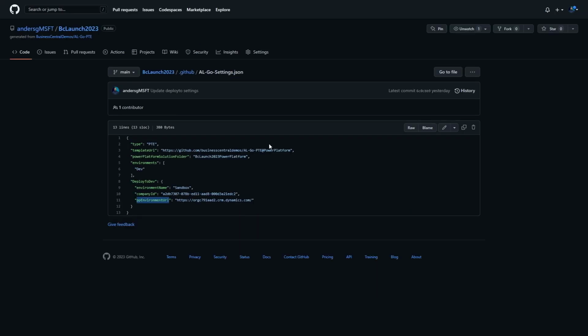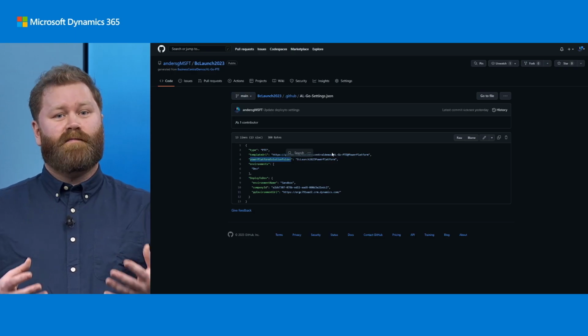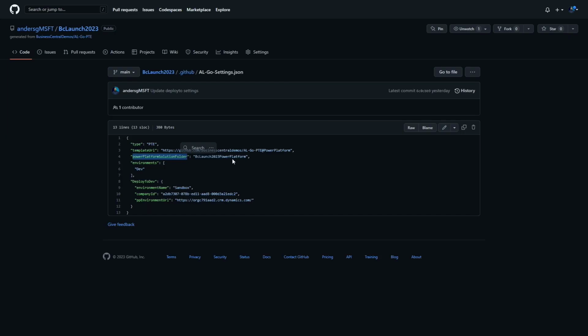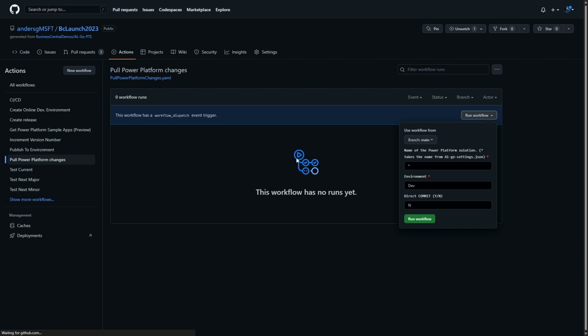If we jump right into the AL-Go settings, you'll also notice that there's a reference to a Power Platform solution folder. And this is really important because when you're working with Power Platform artifacts, the way to manage and deploy them is to use Power Platform solutions, which is used as the packaging mechanism in Power Platform. So this one is pointing to the solution that I have my Power Platform app in, and I've set up the environment URL so it knows where to get it from. Now all that's left to do is to go ahead and click the new Pull Power Platform Changes action that's available with the platform and wait for that to finish.